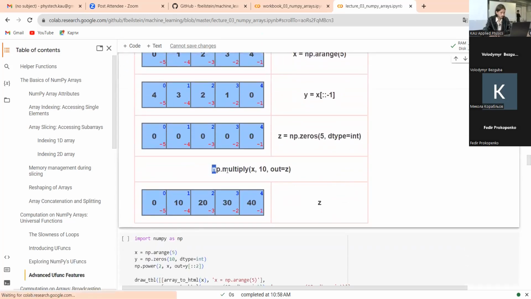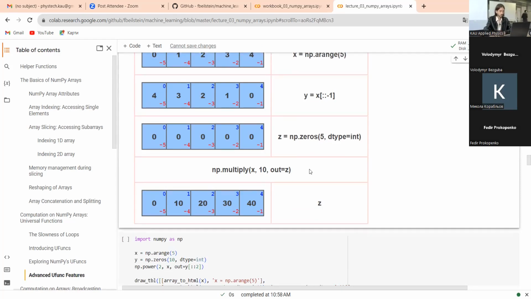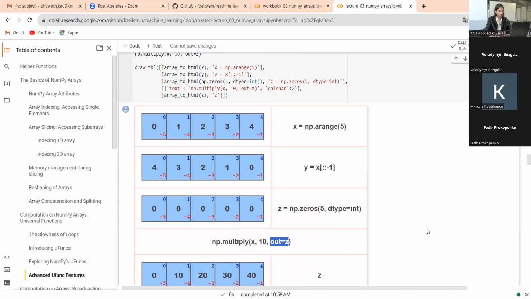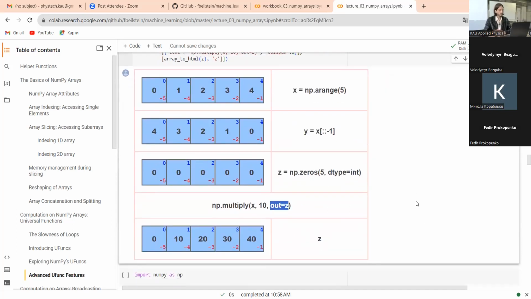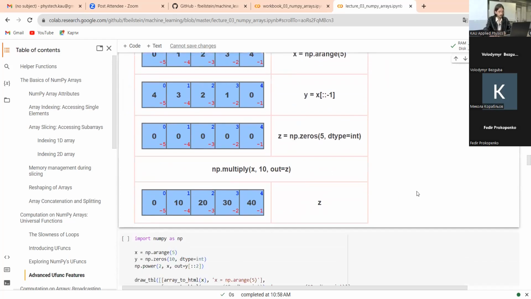Okay, what else? We can have some operations like np.multiply that can put our result in some predefined array. So if you already have some array for your result, you can use the parameter of the function out, and you can define that you want to put your result into that array. So once again, why do we do that? Performance optimization. Yes, it's always performance optimization. We want our program to run as fast as possible.